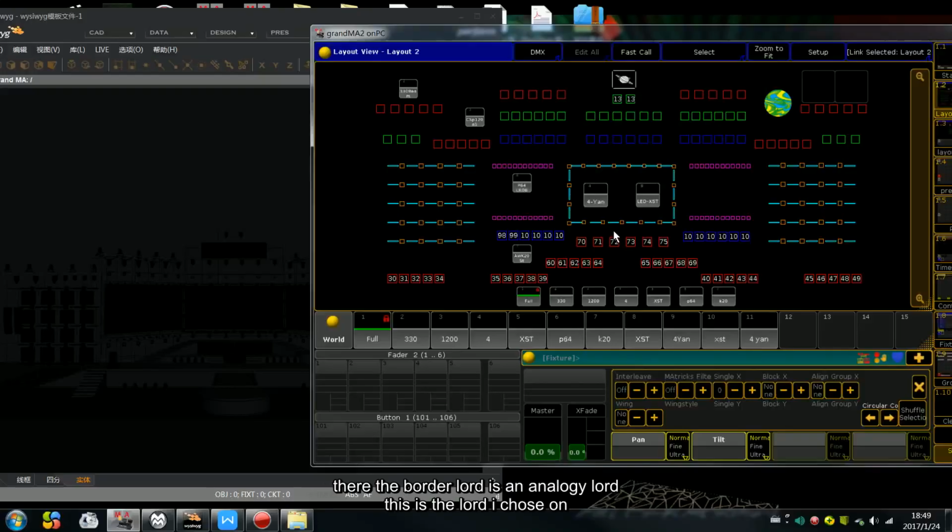The border Lord is an analogy. This is the Lord. I chose. On the ground. Select from left to right. Now there are 10 lights. If I press the start of construction.